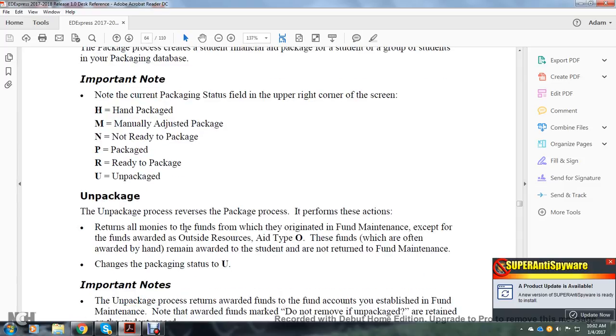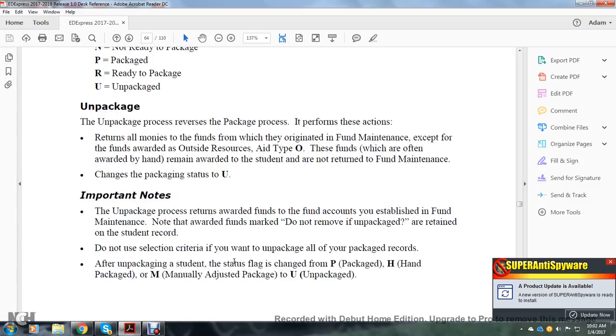It performs these actions: returns all the monies and funds which originated with fund maintenance, except for the funds awarded by the outside resource, aid type O. The funds which are awarded by hand remain awarded with the student and are not returned to fund maintenance. Check the packaging status CU.